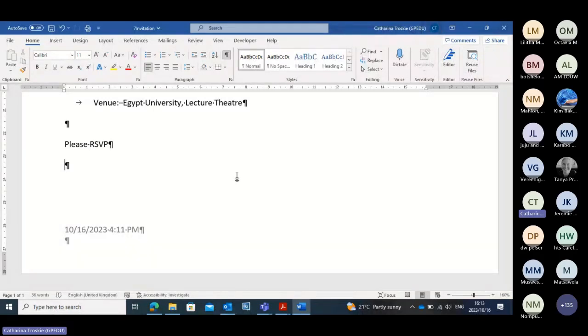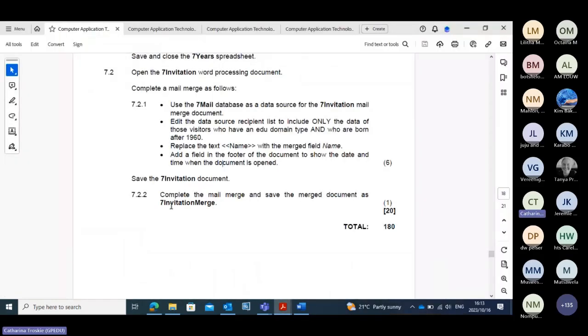Does it matter if you use capital letters or small letters when you're saving the document you did the mail merge on? Look at your instructions, right? It says here 7 invitation merge. So to be safe, because sometimes they don't mind about the capital letters, but sometimes accuracy is also part of your marking process, then rather type it in the way they ask you to do this. Right. Only one document will show. Thank you, Tanya. If you didn't save, that's the one that you answered.